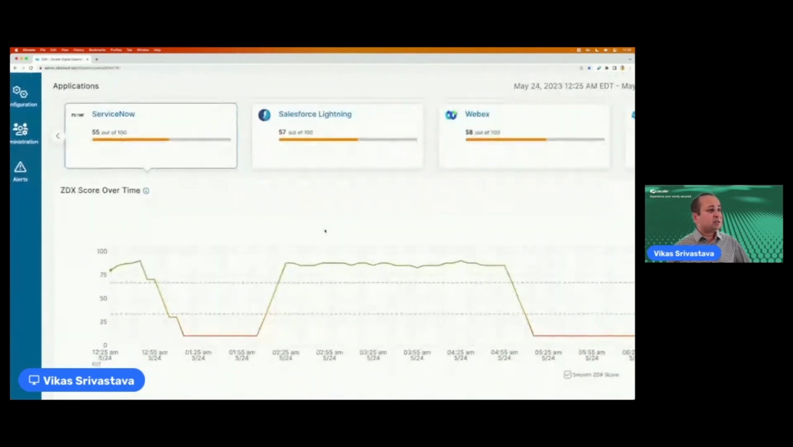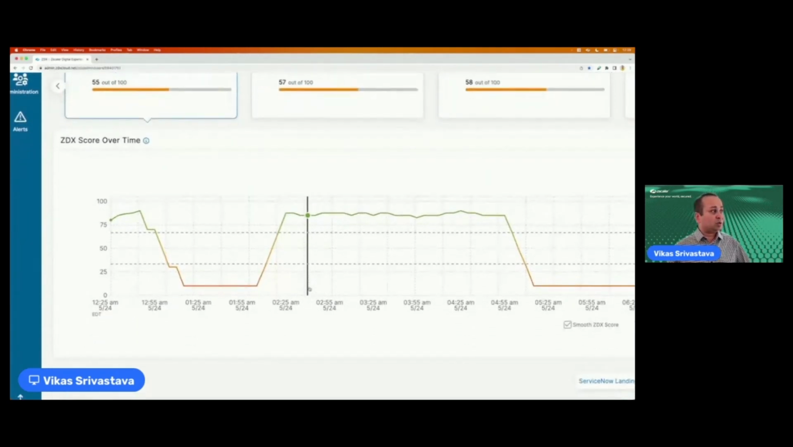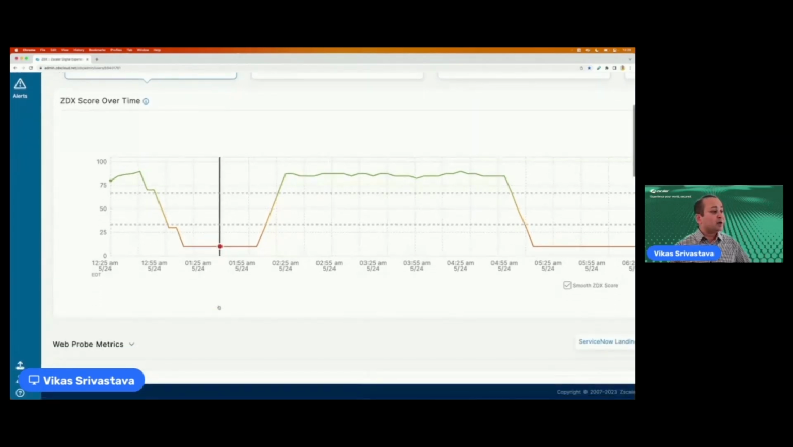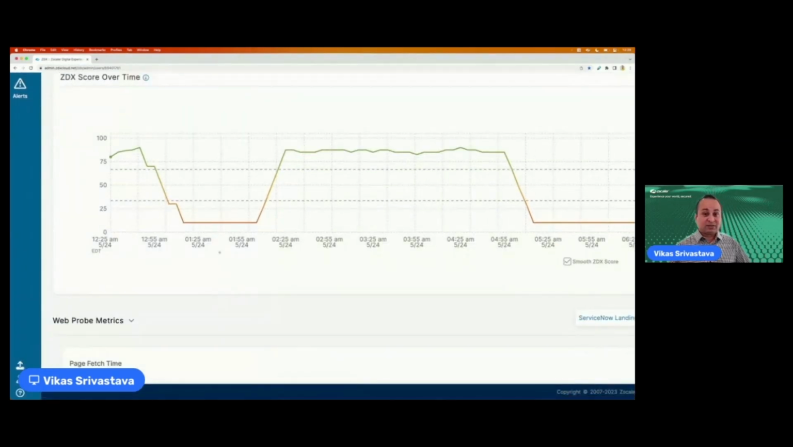But what's interesting is there are dips in the user's ZDX score for all of these applications. So we are looking at ServiceNow, Salesforce, all of the monitored applications. We are seeing that there are times when the score dips into the poor category, the red area, right? Now, we know that yes, the user indeed is facing some problems, but what could this problem be?